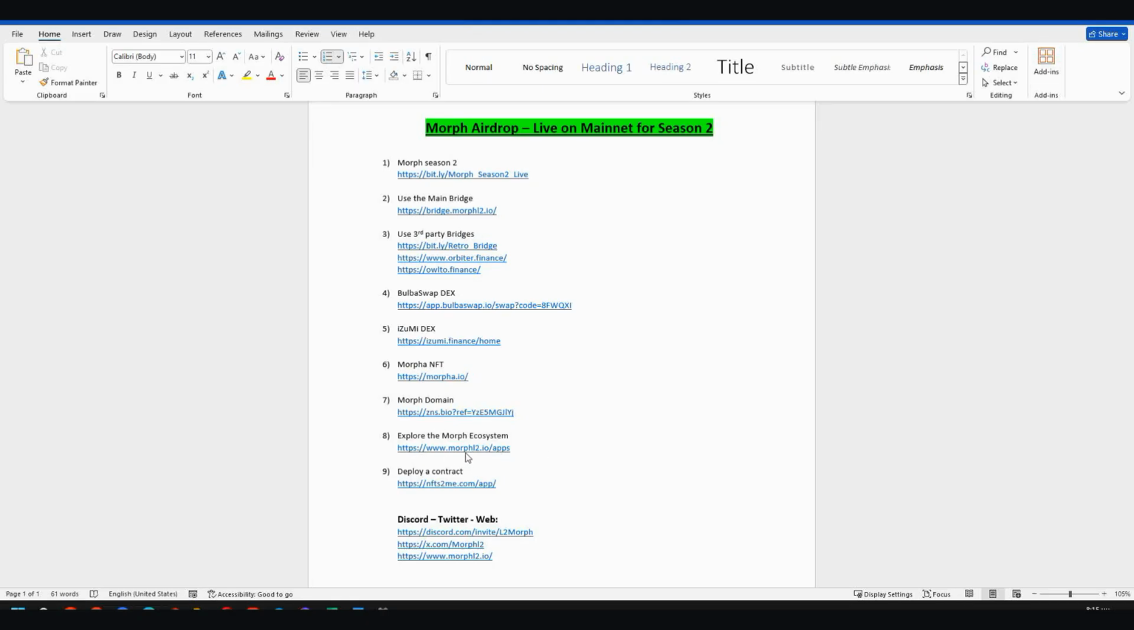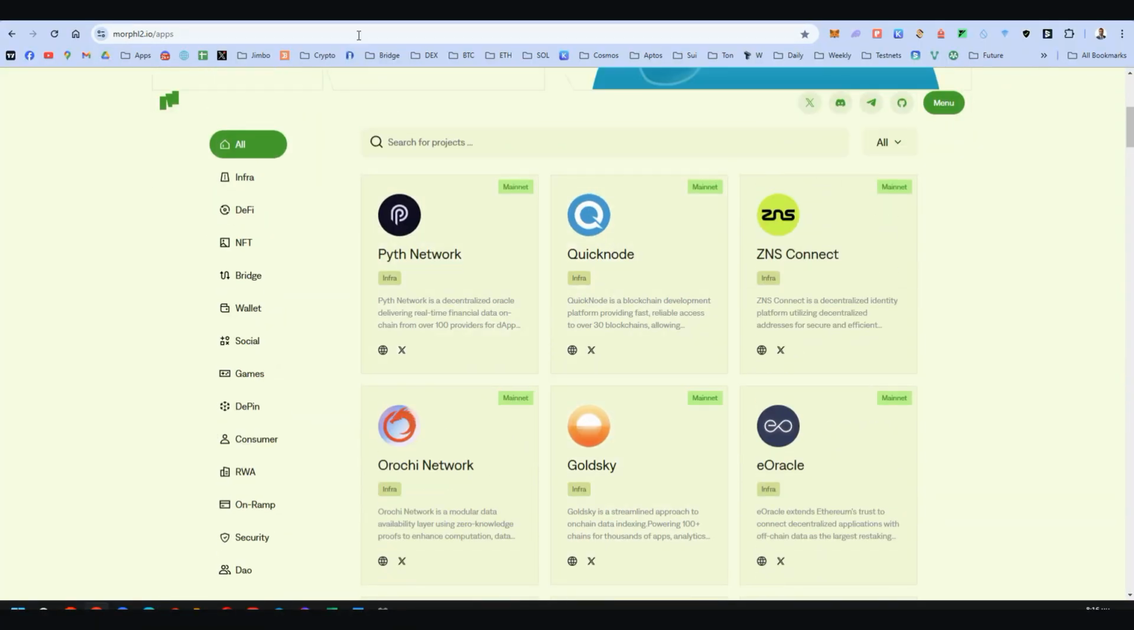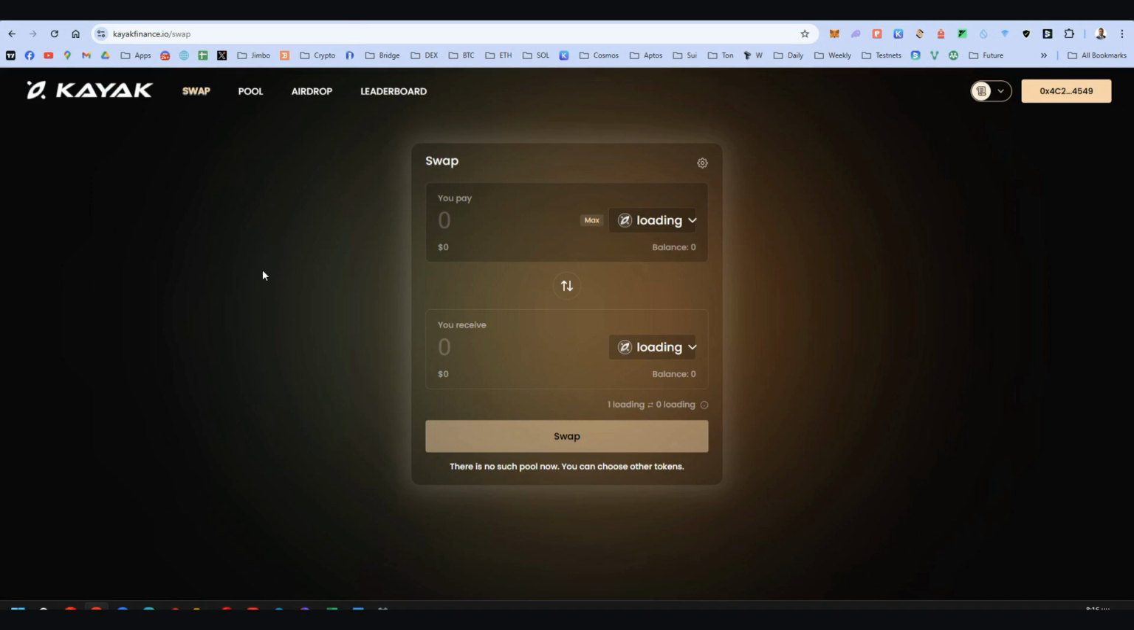Step 8, keep an eye on the Morph ecosystem, because this is literally day 2. Morph mainnet went live yesterday, so not all projects are live on mainnet. For example, do you remember Kayak? This is one DEX like BulbaSwap. This is not live, only on Scroll and Avalanche. We're waiting for Kayak to be live on Morph mainnet.